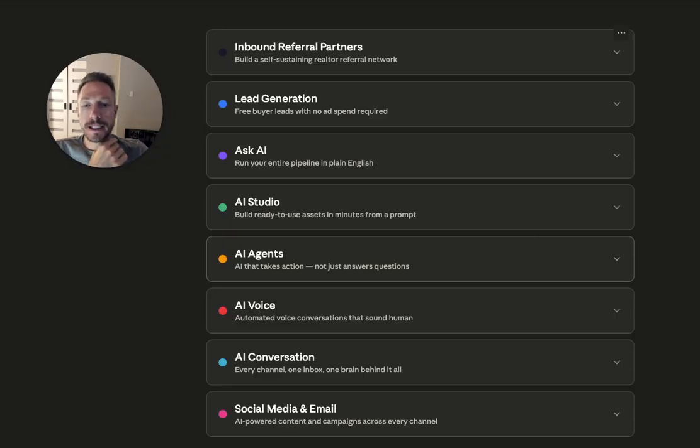Ask AI. This is really cool because you have the ability to take action inside your account, and it will do things for you. It can do things repeatedly. I'll give you some pretty cool examples of that. It's plain language, you're able to talk to it. It's able to look at all of your contacts and then take action on your behalf in there. AI Studio: you're able to build out websites, sales funnels, landing pages, and marketing assets in minutes in plain English. Again, I'll give you some great examples of this.